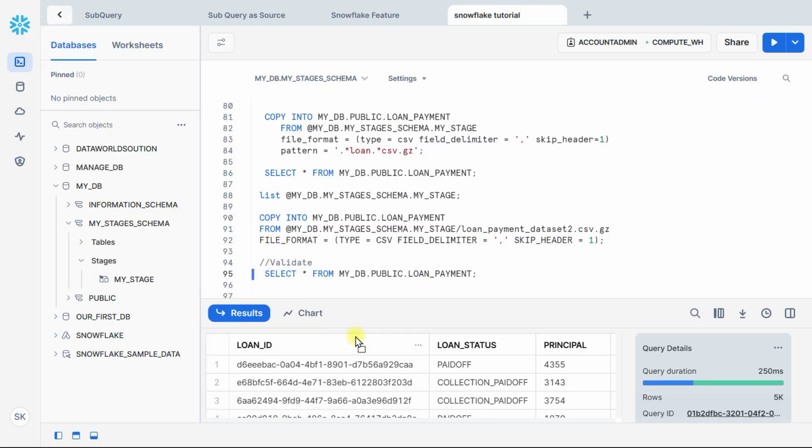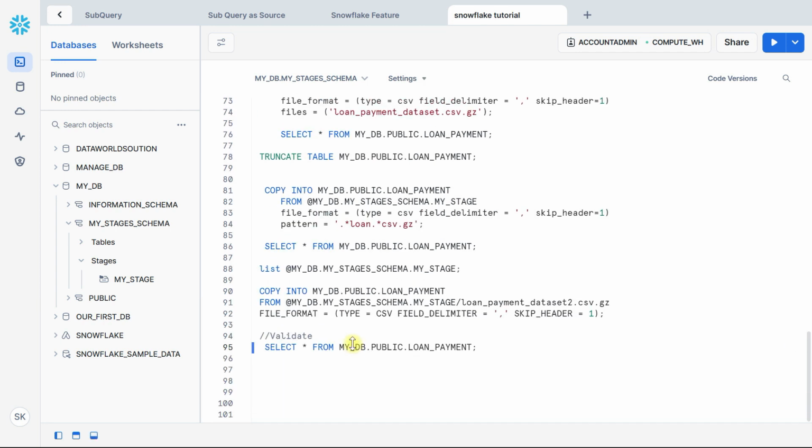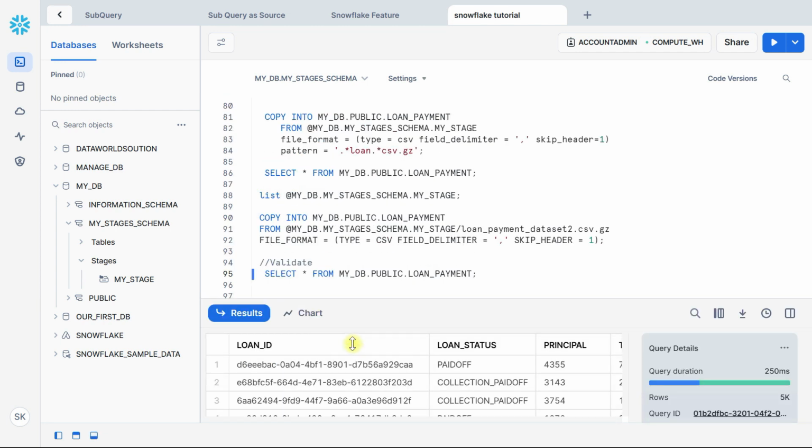So that's all for this video. In the next video, we will look at how to transform data, how to clean data, and how to adjust some data while using the copy into command.